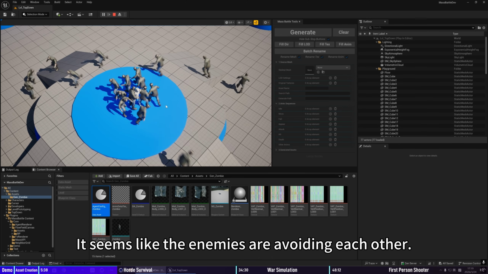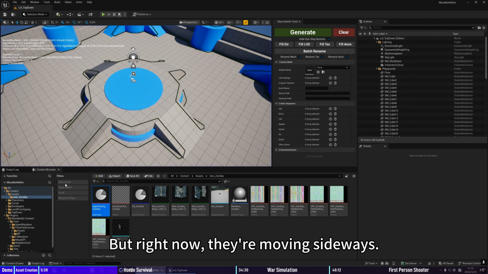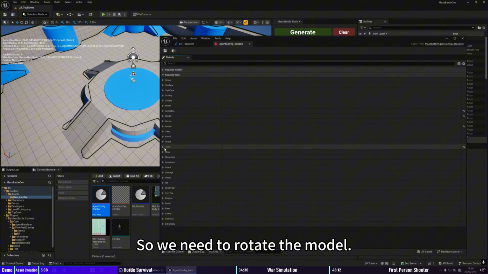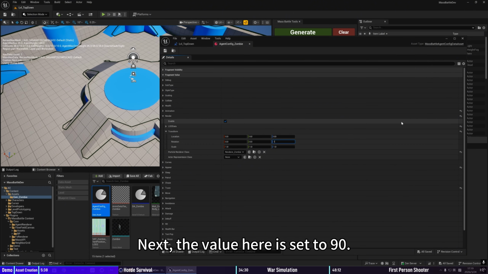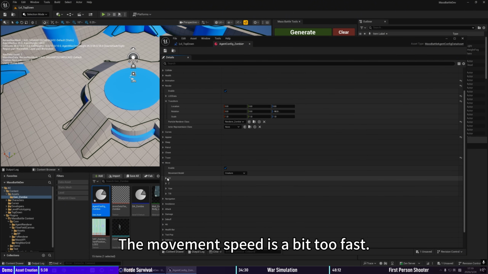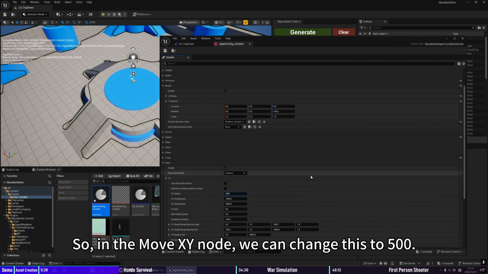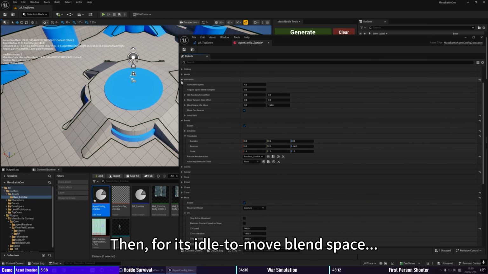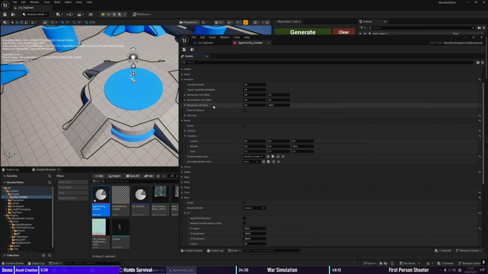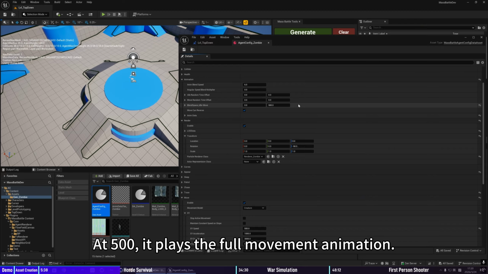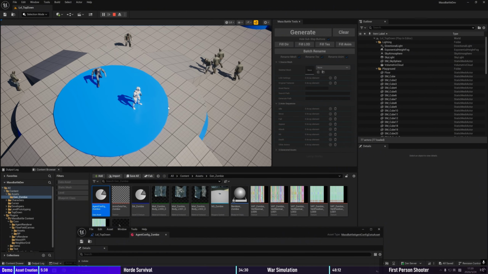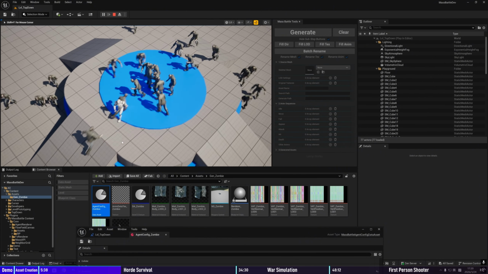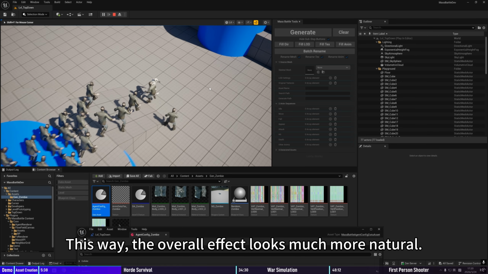The enemies have spawned successfully. It seems like the enemies are avoiding each other, but right now they're moving sideways. So we need to rotate the model. Since we're dealing with the model, we'll find its transform under the render component. Next, the value here is set to 90. The movement speed is a bit too fast, so in the move XY node, we can change this to 500. Then for its idle to move blend space, we can also change the range to 0 and 500. At 500, it plays the full movement animation. At 0, it plays the full idle animation. This way, the overall effect looks much more natural.